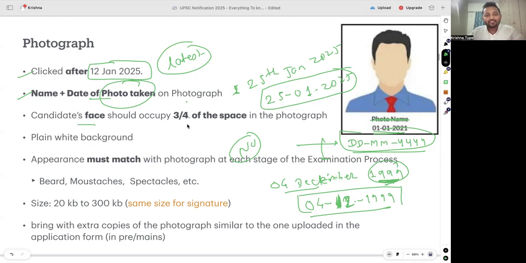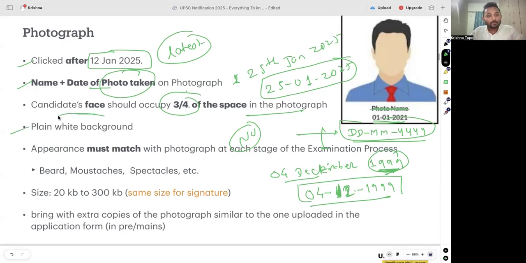Next is the candidate's face should occupy 3/4 of the space in the photograph. Don't worry about this. If you go to the photographer and get the photo clicked, it will be in this format only. Okay. Next is the background should be plain white. Very important. So if you have blue, red, these backgrounds, please get the photo clicked again. You will have the option to modify the form from 12th to 18 February for those who have already uploaded the photograph. For those who have not yet uploaded, please make sure the background is a white background.